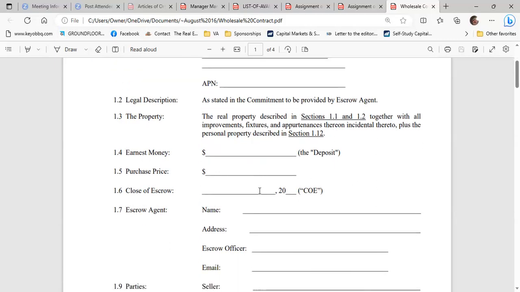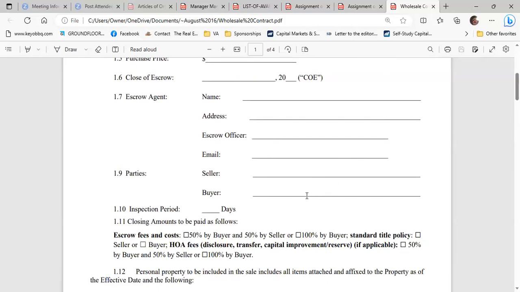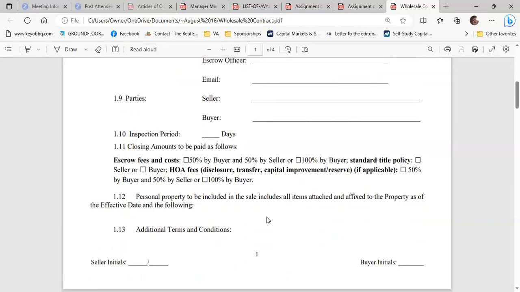Obviously the purchase price, close of escrow, when the close of escrow is going to be. I mean, that's always going to be COE. Nothing in real estate is ever COE, but close of escrow. The parties: who the seller is, who the borrower is. If it's an LLC, make sure you put the LLC. Obviously we start getting into escrow fees, guys.